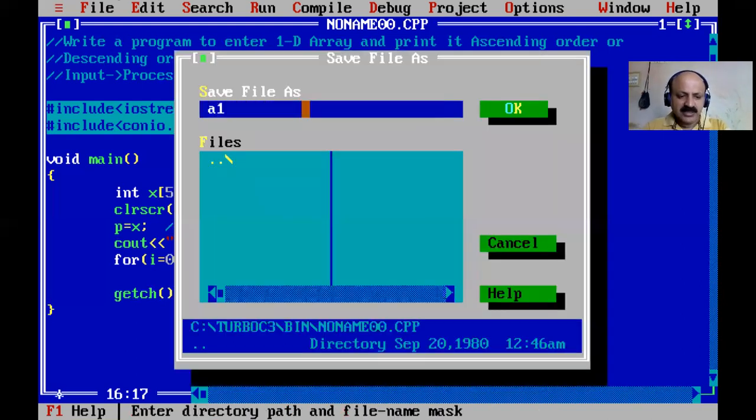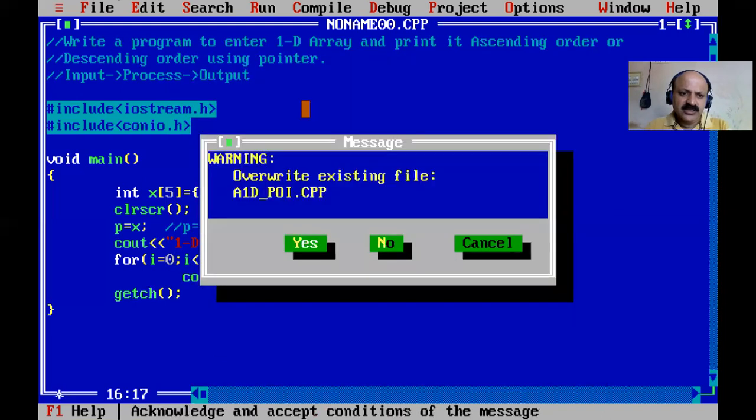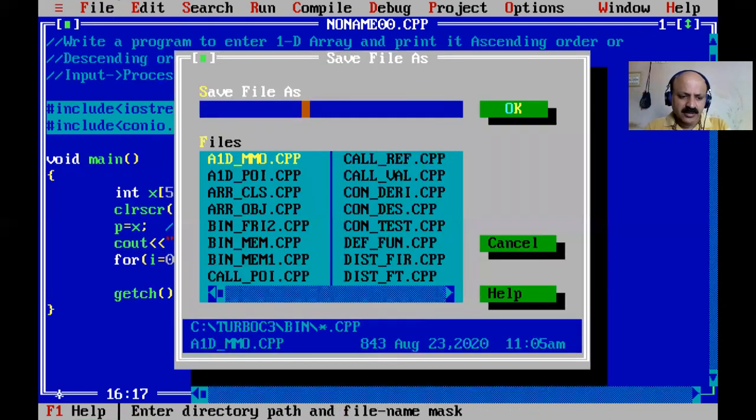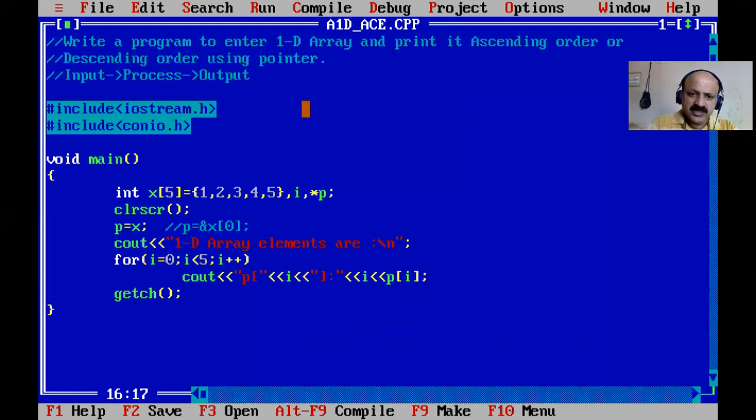We can save this file. So we can say 1D array and pointer. Yes, so pointer is there, and .cpp is the 1D pointer. So one dimensional array and pointer we have to use, but ascending and descending we cannot do first, only first assign and print. That file is already there, so we can give a new file name. So 1D ascending, asc only, and descending, but not more than 8 characters in the file name. Okay.